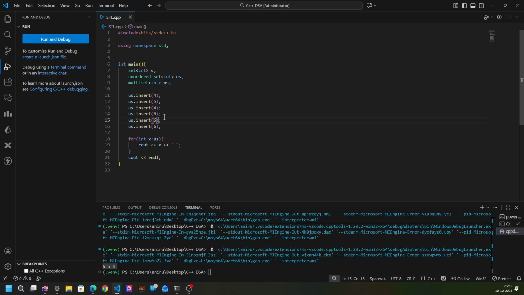Let's add more values here. Let's add 6, 7, 9. Let's run it. Here you can see it is printing 9 7 6 5 4. In this example you are seeing it is in descending order, but the order is not guaranteed in every case. Maybe this time it is printing in descending order, but you cannot predict what the order will be if you try it yourself or use it somewhere else.